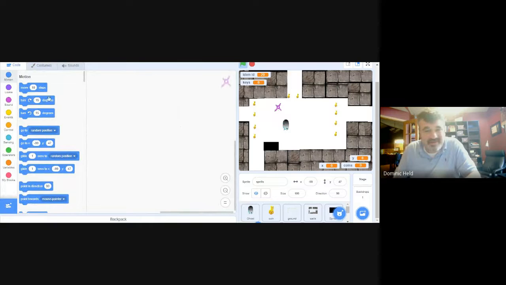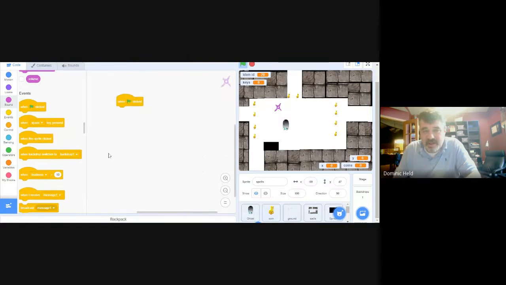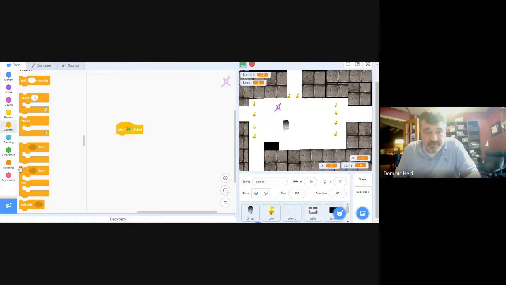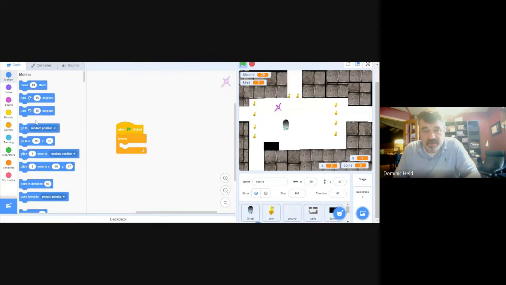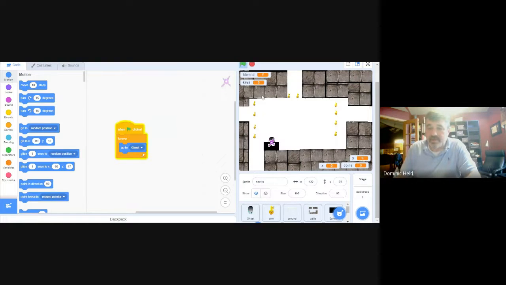And so it doesn't have any code right now. So I'm just going to give it some code. I'm going to say, when I start the game, forever, and motion, go to, and she's got her player one called Ghost. So go to Ghost. So I'm going to start the game, and as you can see, it's right on top of the Ghost. And it's going to follow the Ghost around and all that. All right, which is fine. That's what I'm telling it to do.